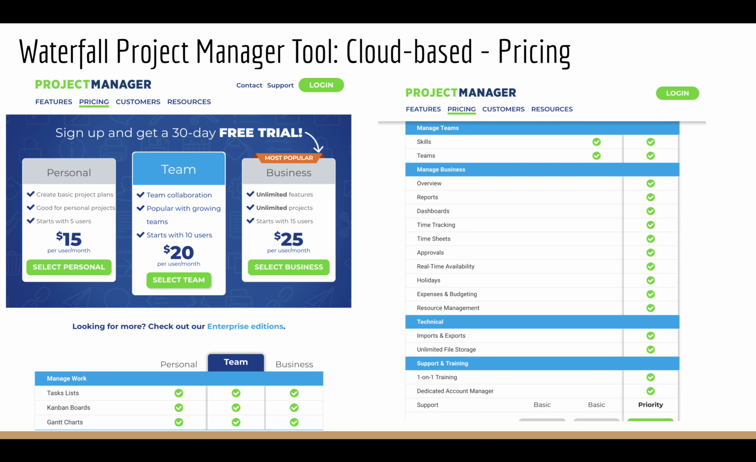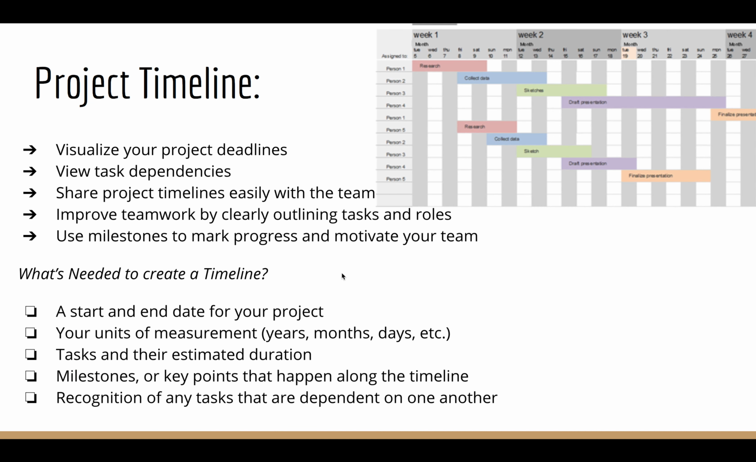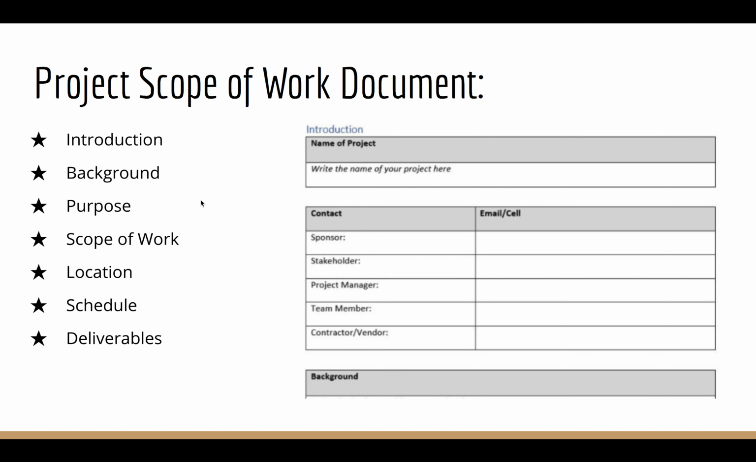So here's the pricing. It does appear that this project manager tool is a cloud-based application. So here are the prices, if you're interested. And then I just wanted to go into some more detailed tools that can be used for waterfall methodology, like a project timeline. There's some information here about the project timeline and how that can be beneficial for a waterfall project. Generally, there's always a scope of work document for a project that uses waterfall, which highlights introduction, background, purpose, scope, and so on and so forth.